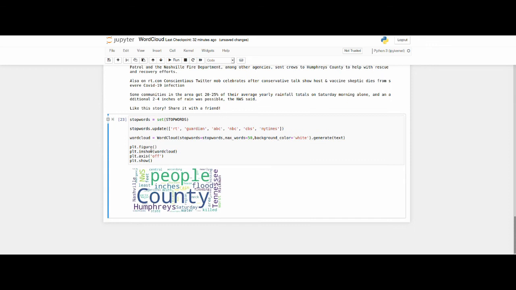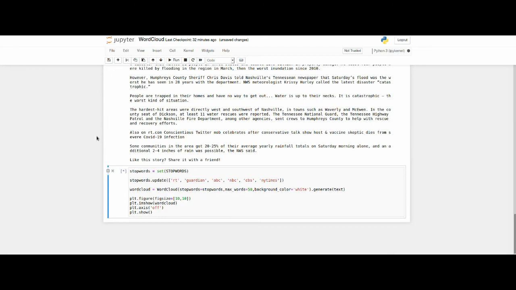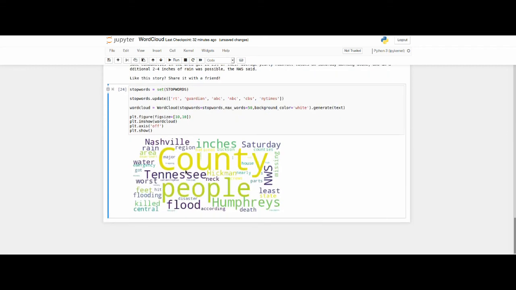Good. And we can also increase the size, so let's do that by typing in figsize is equal to, let's just use tens here. Just to let you know, I'm not much of a data scientist here, so I'm trying the best I can. Okay, there we go. So we have a bigger word cloud.